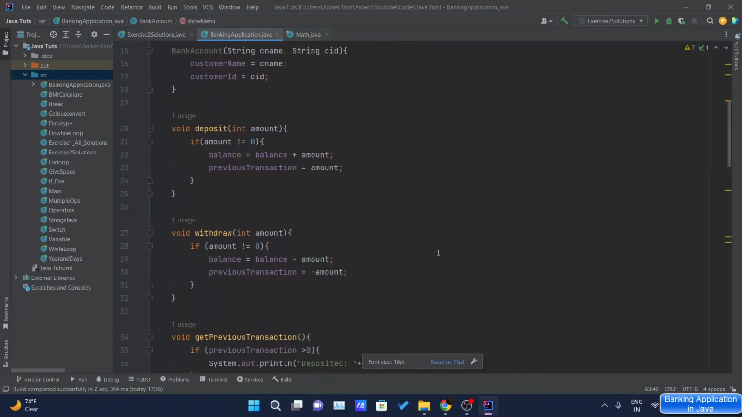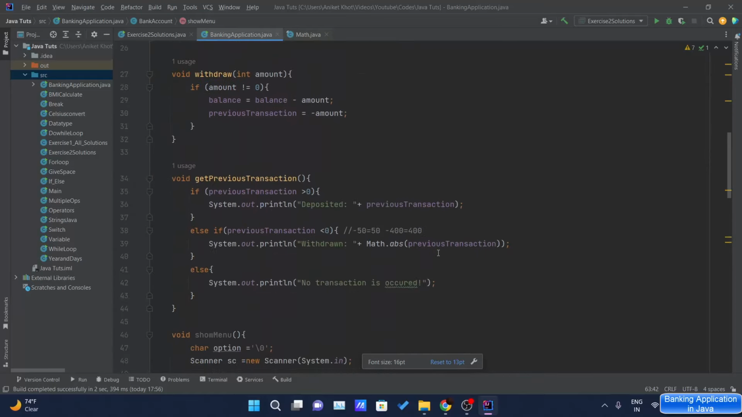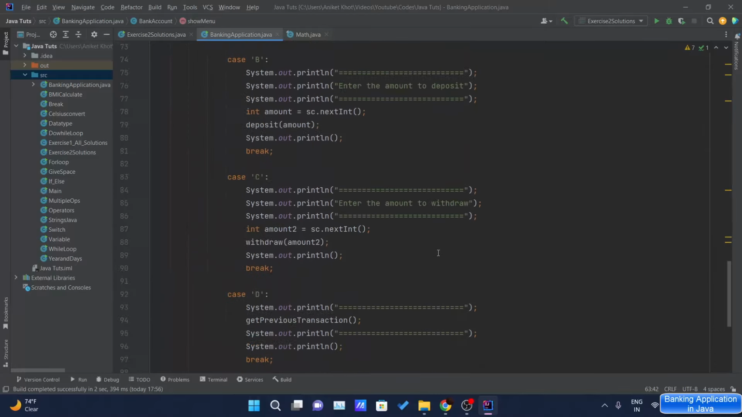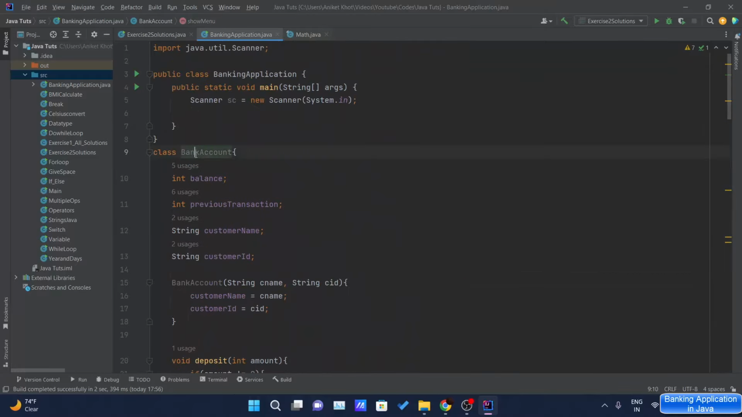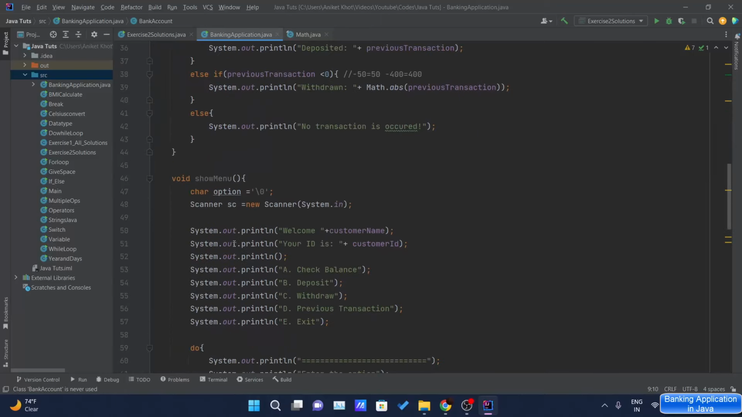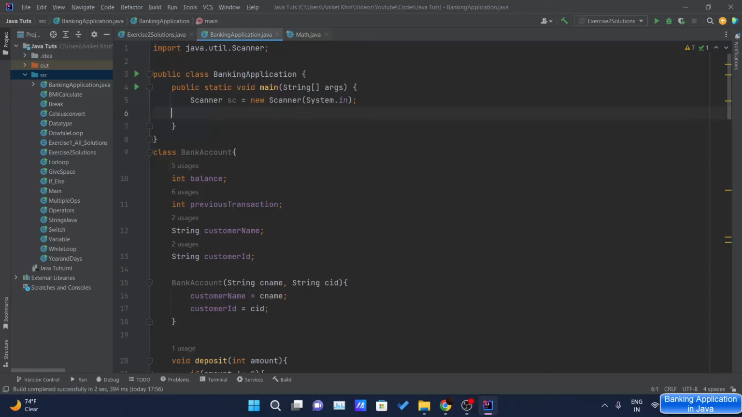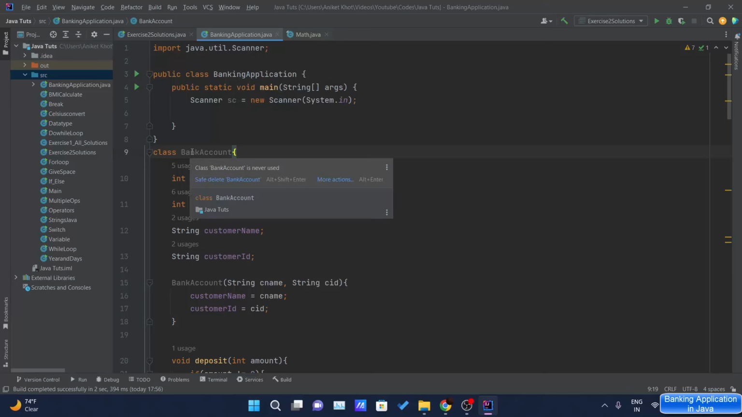Okay, so now I guess we have done all the parts that we wanted to do inside our bank account class, and we have implemented all the functionalities inside it. Now we have to run this, and we know our program will get executed from the main method. This is class banking application and this is class bank account. Both classes are different, and all our functionalities are written inside the bank account class, so now we have to tell the banking application class that there is a bank account class, and we have to create one object of that class.